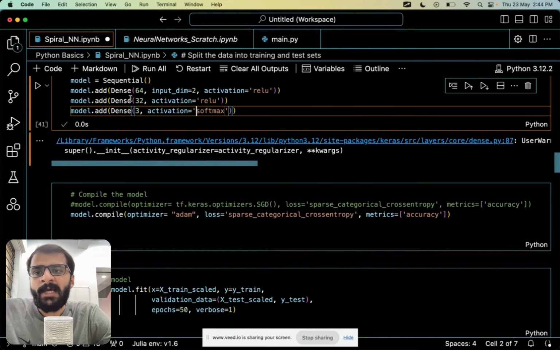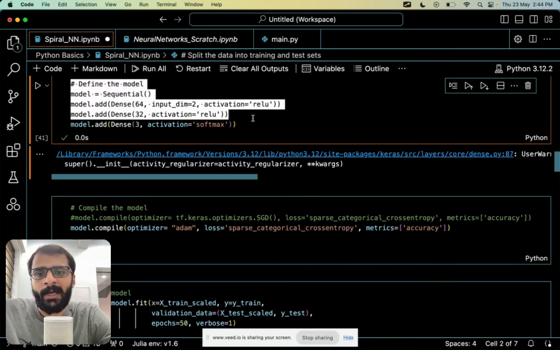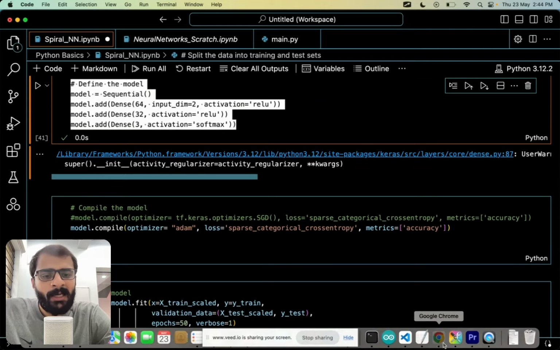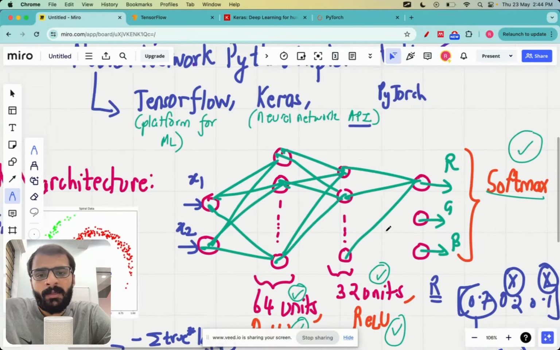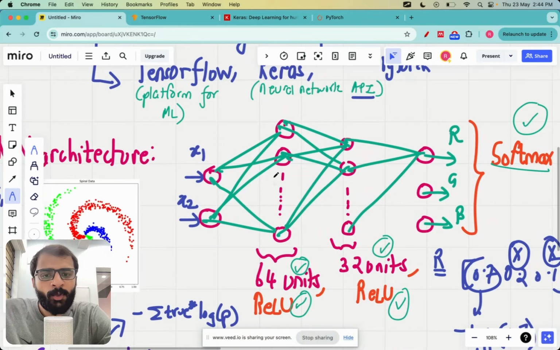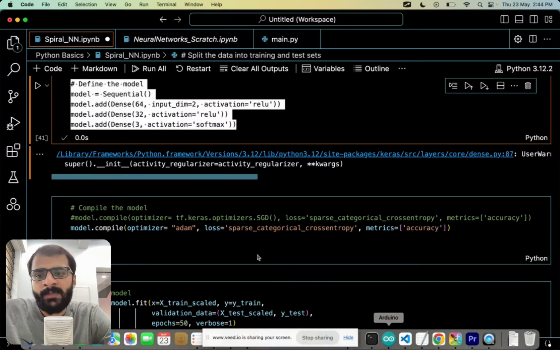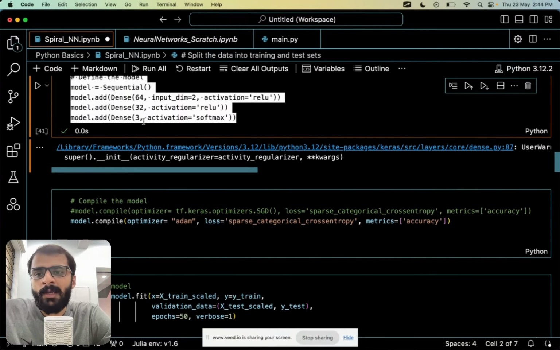Next, we will define the neural network architecture, exactly like what we had seen over here. So remember what we saw here. We are going to use two hidden layers. The first layer has 64 units and the second layer has 32 units, with ReLU, and the final one has softmax. Okay, so let us define the model.